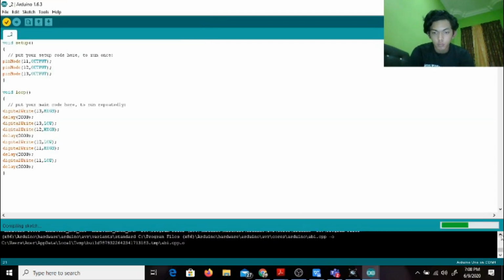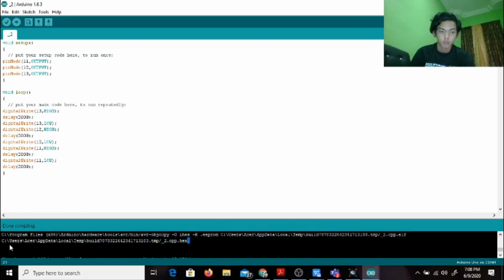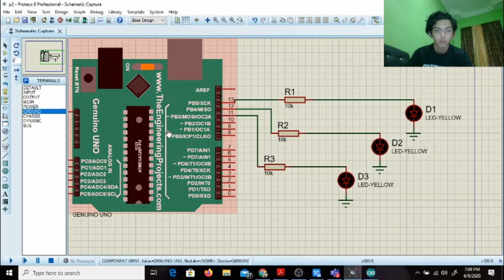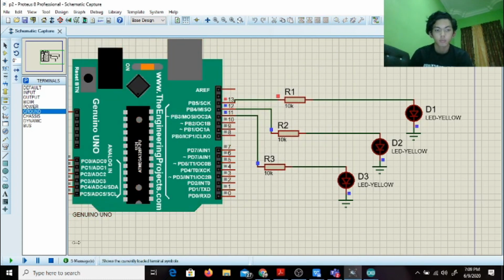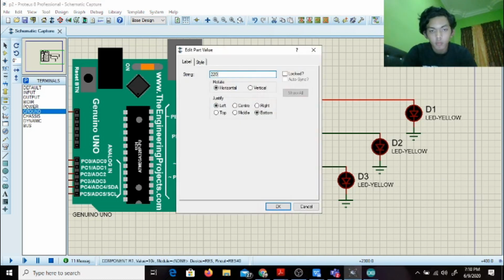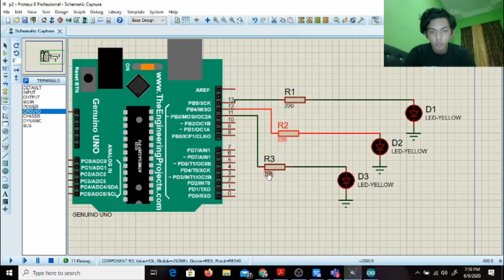And then we delay for a second by entering the coding delay before we enter the next coding, which is digital write 11 low, which means that the LED will turn off. And then we enter coding delay before it will repeat again, because we use the loop function, so it will run over and over again.